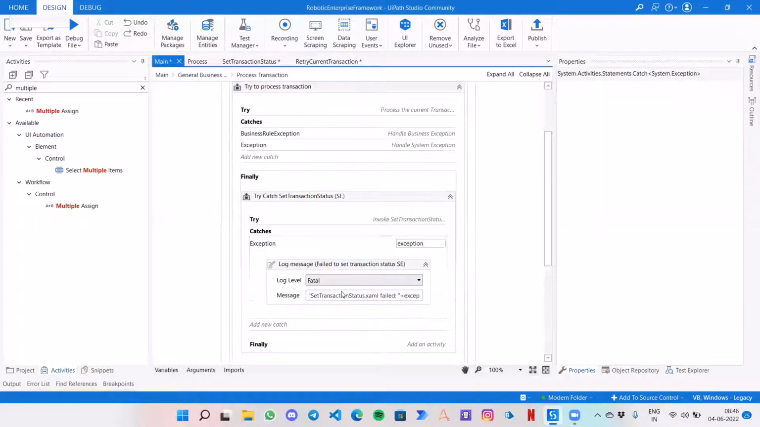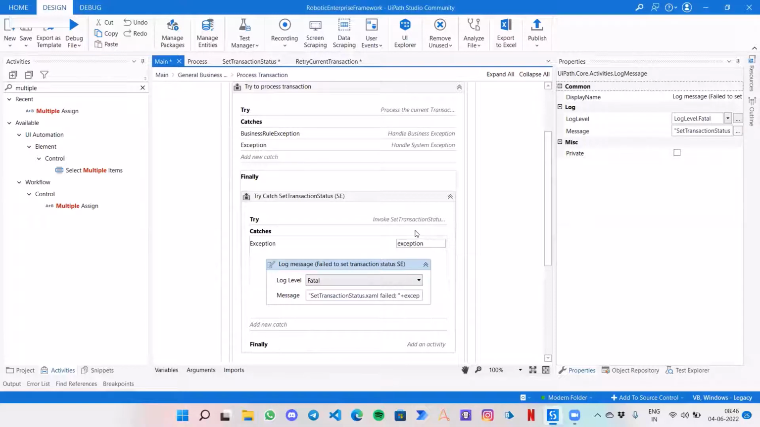If it fails, it is going to simply log a message. One more thing, if the set transaction status XAML fails, then your transaction number won't be updated. If it is on 2, it will remain on 2, and thus your bot will go into an infinite loop. So always make sure that anything that you put inside the try catch is generally less likely to fail.